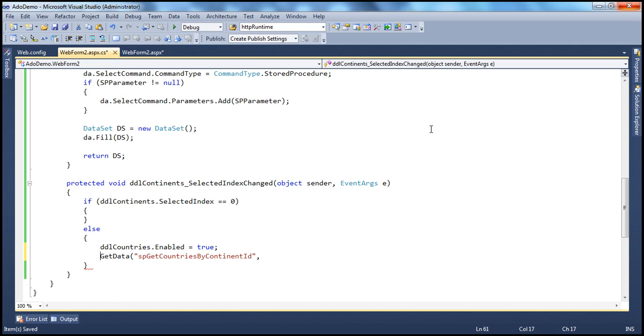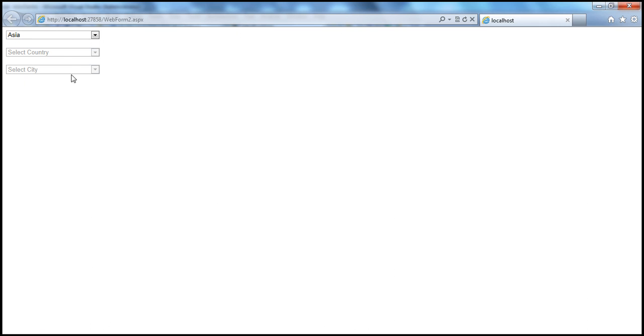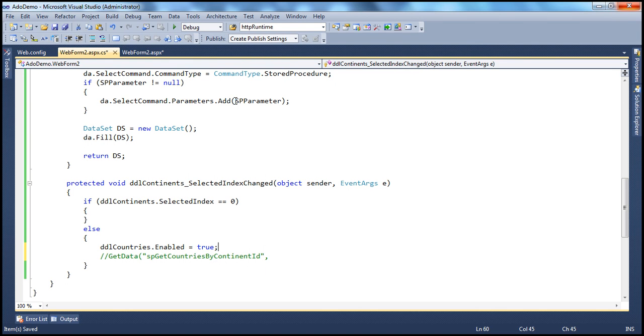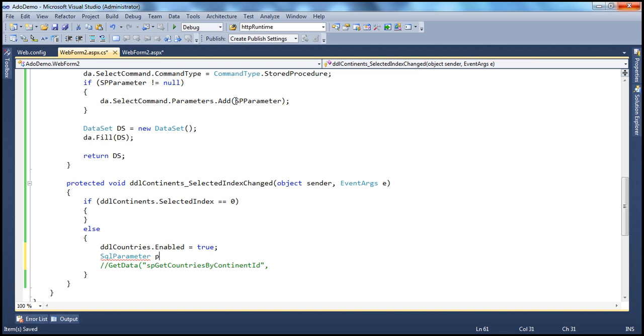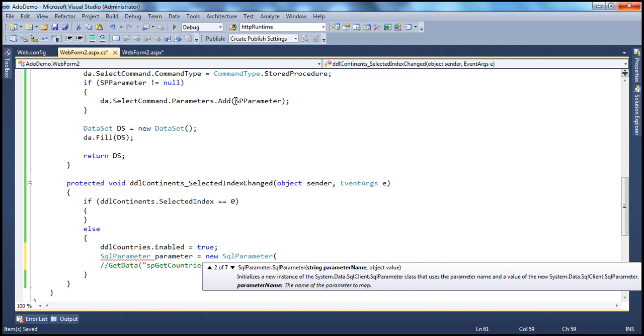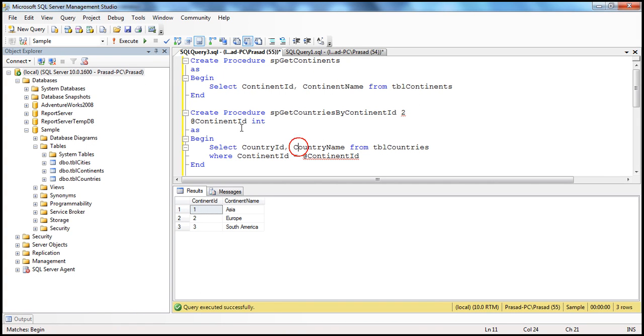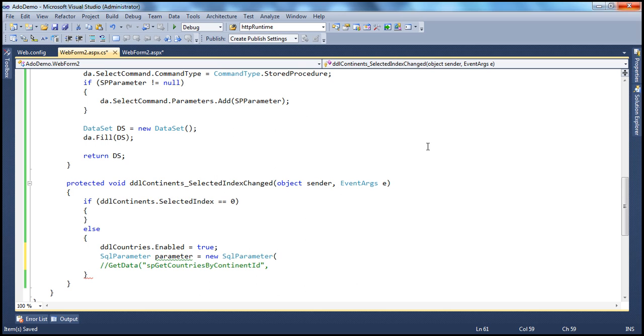And we know, when we actually run this and you select your continent, the selected continent ID is going to come from this first continent drop down list. So we need to first harvest it from there. So let's create the SQL parameter object. SqlParameter, let's call this parameter, is equal to new SqlParameter. And if you look at the constructor of the SqlParameter class, it takes in two parameters, the parameter name and the value of the parameter. The parameter name for this stored procedure is @ContinentID. So I'm going to pass that.